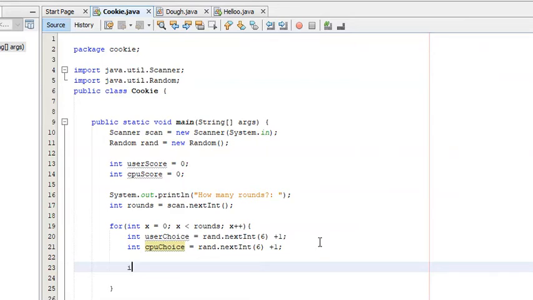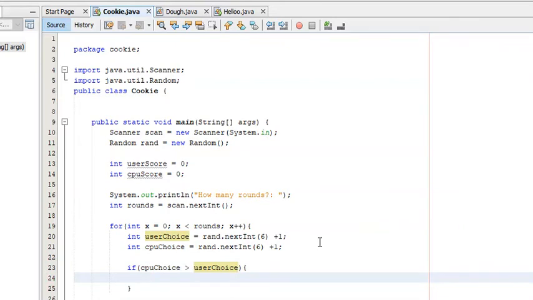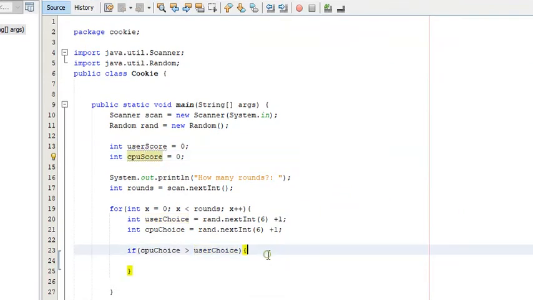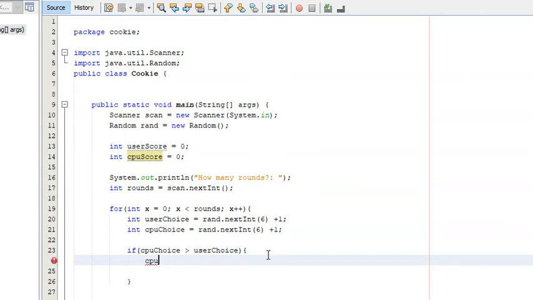So we need to say if CPU choice is greater than user choice, what we need to do is increment our CPU score. So what we're going to say is CPU score plus equals 1.